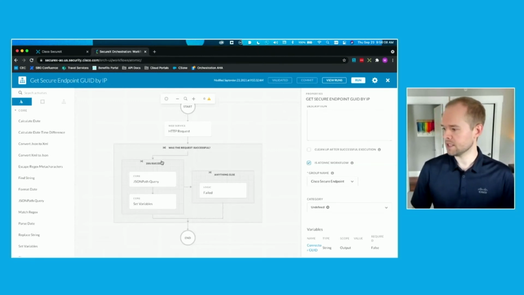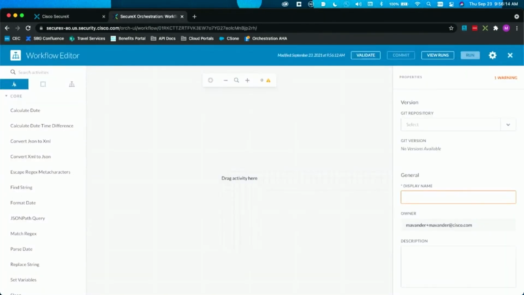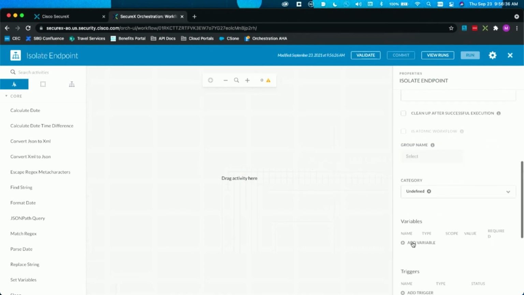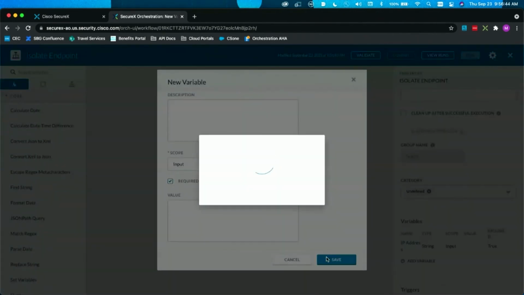So what we can do now is we can close out of this. We can go to our workflows and we can create a new workflow. And what we can do now is actually build a workflow using the atomic that we just made. So I'm going to make a workflow that isolates an endpoint. And so we're going to kind of play off that Cisco Secure Endpoint trend. And we're going to make a workflow that we can actually run to enable host isolation on an endpoint. And we're going to give this workflow an input variable as well. We'll use IP address again. Make that input, make it required.